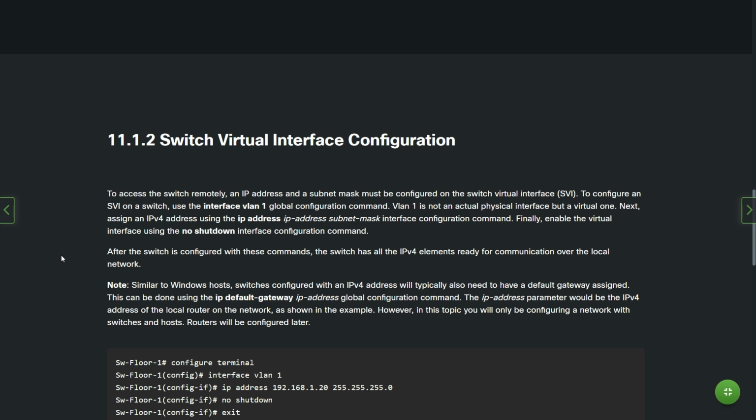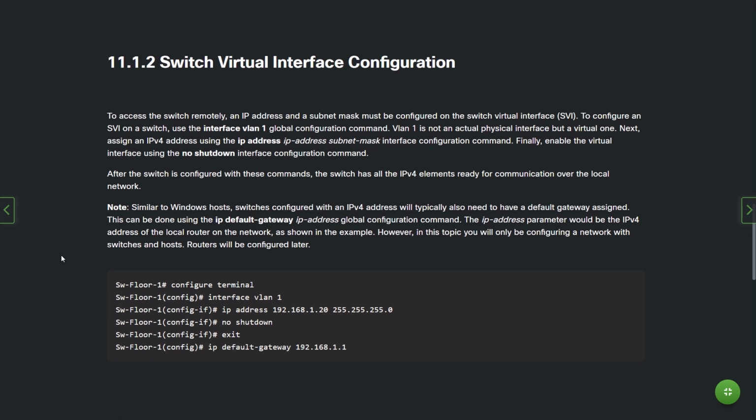and the next point, switch virtual interface configuration. To access the switch remotely, an IP address and subnet mask must be configured in the switch virtual interface (SVI). To configure an SVI on a switch, use the interface vlan 1 global configuration command. VLAN 1 is not an actual physical interface, but a virtual one. Next, assign an IPv4 address using the ip address interface configuration command. Finally, enable the virtual interface using the no shutdown interface configuration command.